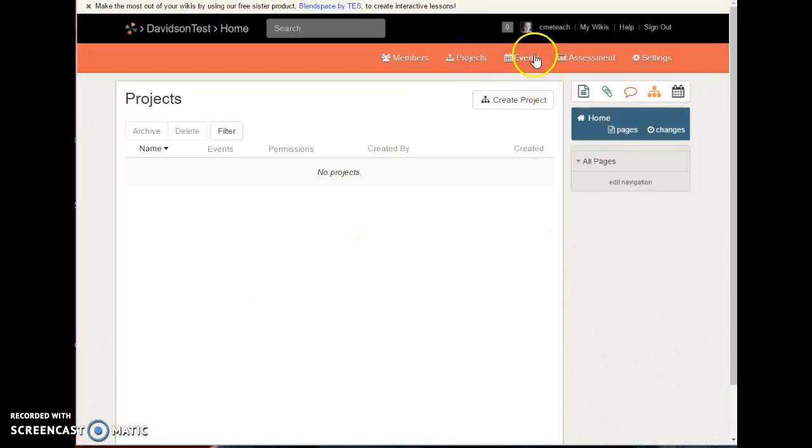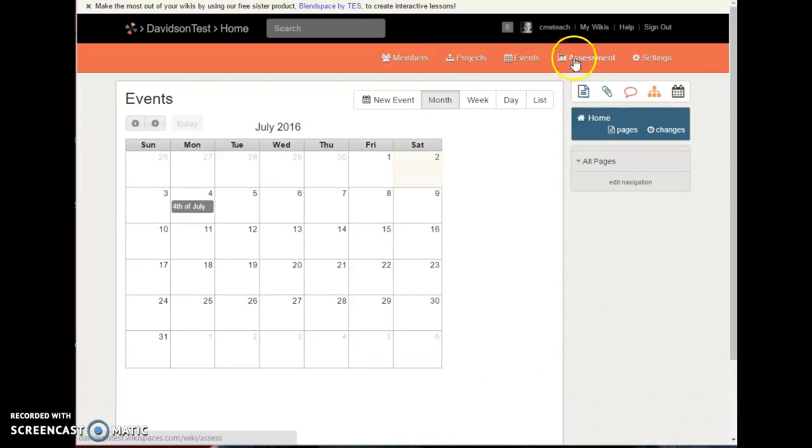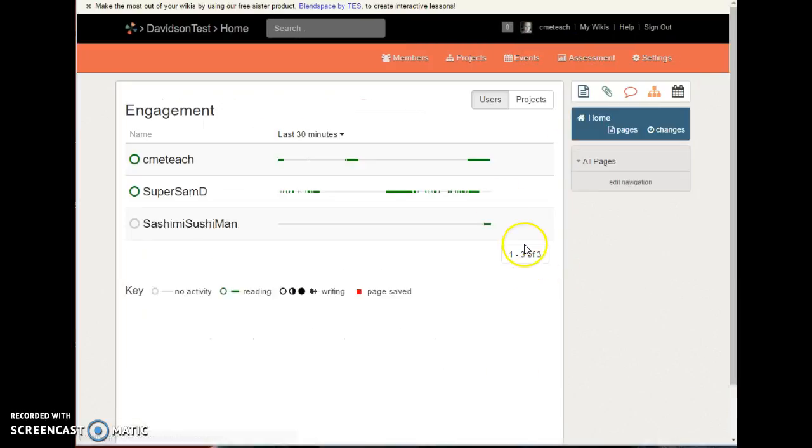Obviously, I don't have any right now. Your events. And you can even add assessments. I haven't done any of that yet, but I really like that it shows the engagement, because you can really see how long students are on the wiki and actually using it.